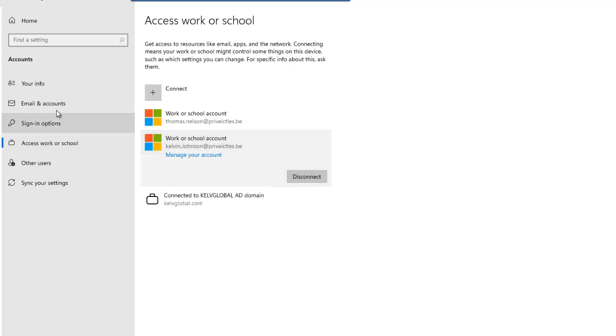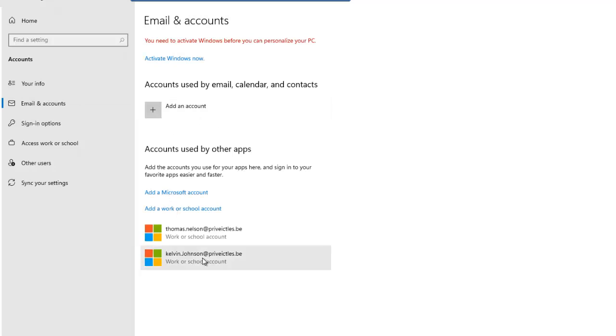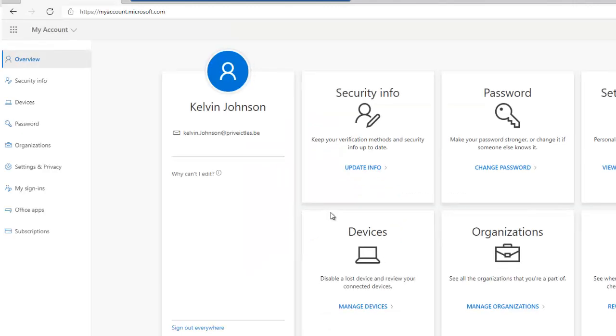When you manage your account, and if I go to email and account, you can see the same thing. My account is also linked to this device. I can decide to just click manage, and it will take me automatically to Office 365 to my account. Here I will need to select which of the accounts. I will select Kelvin Johnson, and it's not going to ask me for my password either, because my account is actually synchronized with Office 365 without it asking. It's a kind of single sign-on.